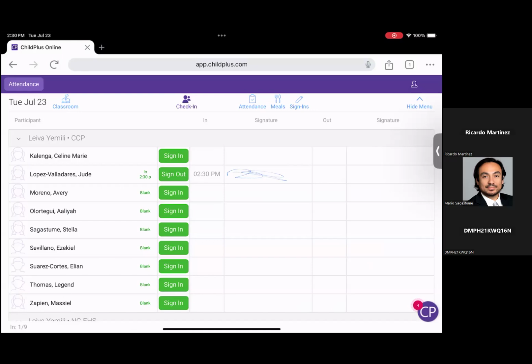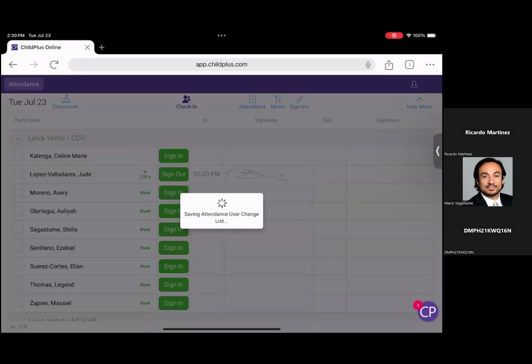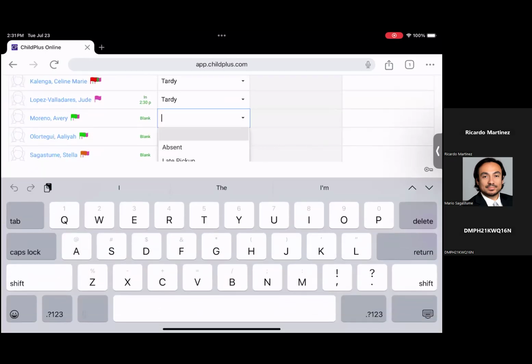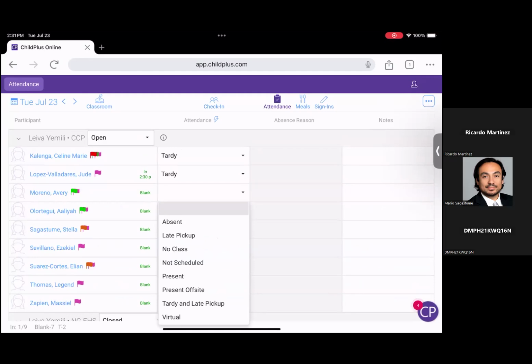And now we're going to click on attendance. Once we click on attendance, we're gonna have the option to put our absent children. Let's say Avery is the one that is absent today. Next to Avery, we have a drop down arrow pointing down, so you're gonna click on that. Whenever you do this, the keyboard is gonna pop up. In order to move this keyboard down, you're gonna go into the lower right corner and tap on that key, and it's gonna be gone.